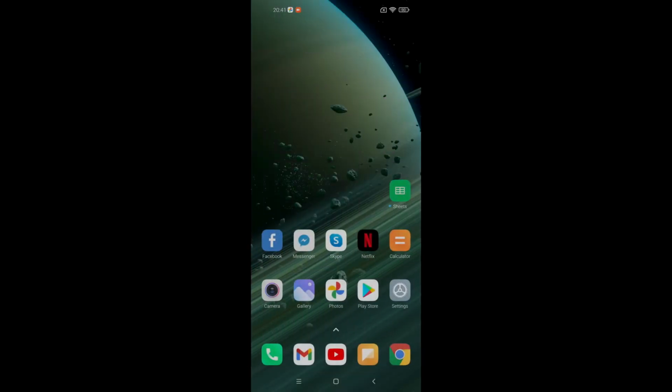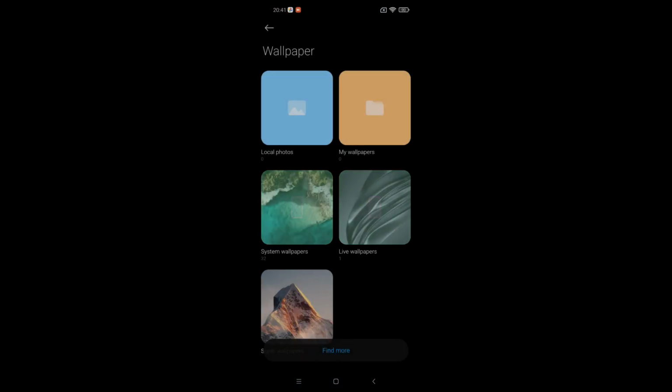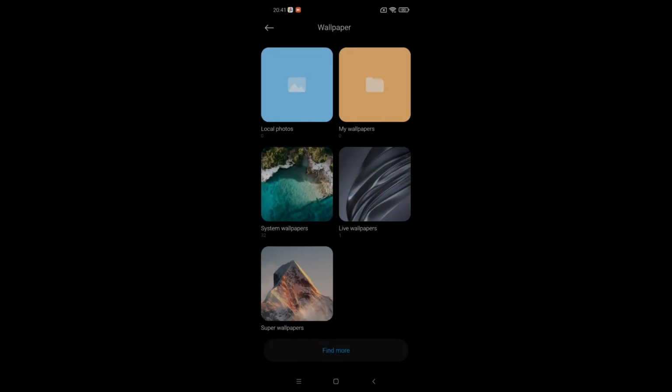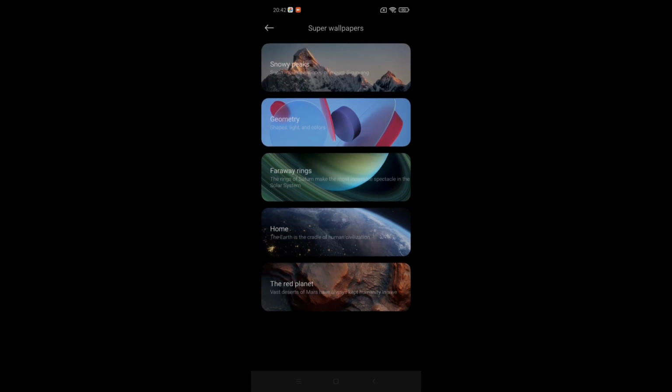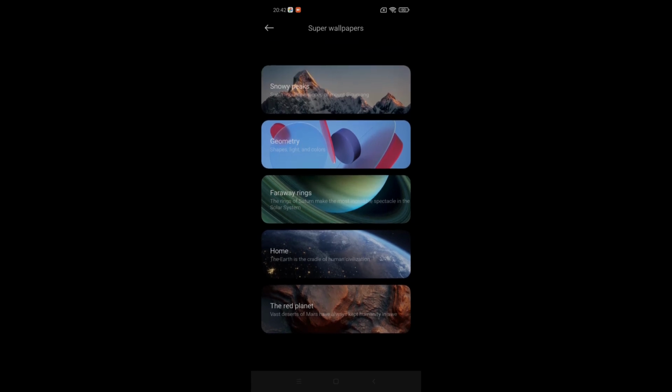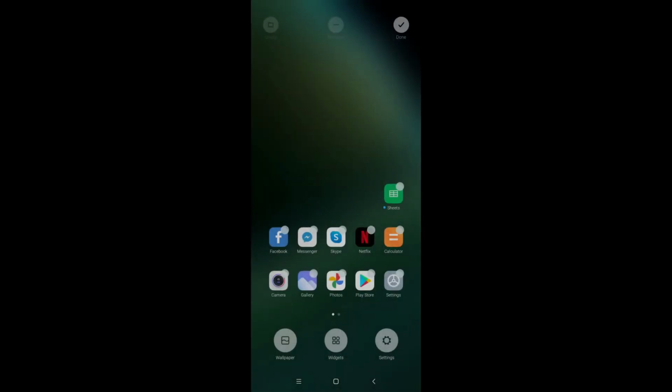I'll show you also these wallpapers here. We have local wallpapers, your wallpapers, if you have some pictures and so on, you can use them as a wallpaper. And also we have system wallpapers, and of course super wallpapers. Here we have a red planet, Earth, and now I'm using Saturn. Also we have snowy peaks and geometry, and really interesting things are taking place in sounds.